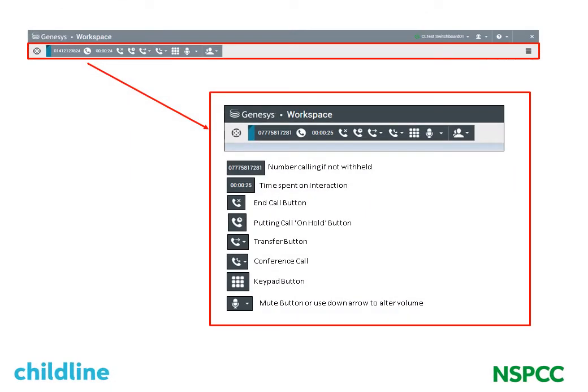Once you have answered the call, WDE will display an additional bar, and this is where you would transfer, put on hold, or end the contact. You will also be able to see the number calling if it has not been withheld, and the time spent on the interaction.